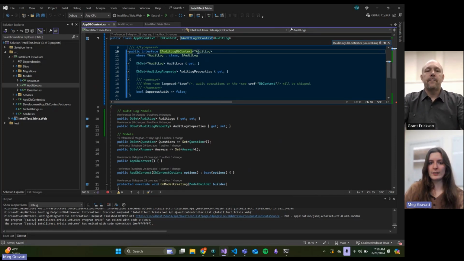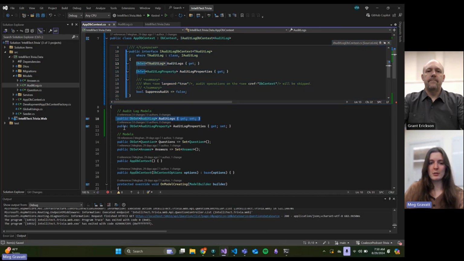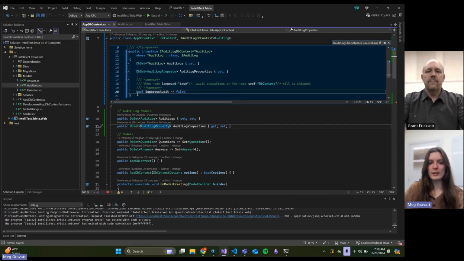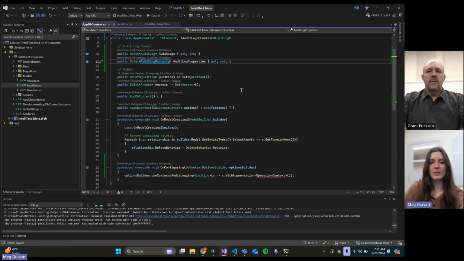Yeah, and you can see here, this is taking in that T audit log, which is just the type, and then it's saying we need a DB set of that type, this guy here. And then we just always need to include this. And then the audit log property is just whatever it is. And then this is actually interesting too. I don't know if we'll cover this today, but this is another section in the docs. If you just scroll down a little bit, to be able to suppress audit logs in some cases. Nice. Which is maybe helpful, especially in unit testing.